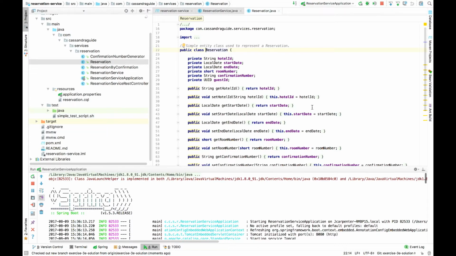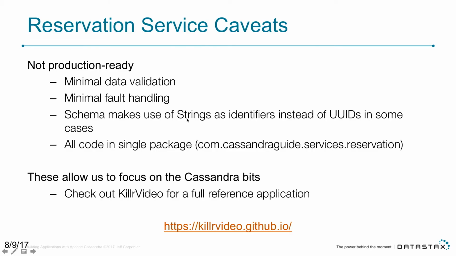That's a quick guided tour of the several different ways that the DataStax Java driver provides to you to execute statements. This is a fast way that you can jump back and forth and compare what these different ways of executing statements look like in your application and decide which might be best for your situation. I will leave you with a few caveats about the reservation service.